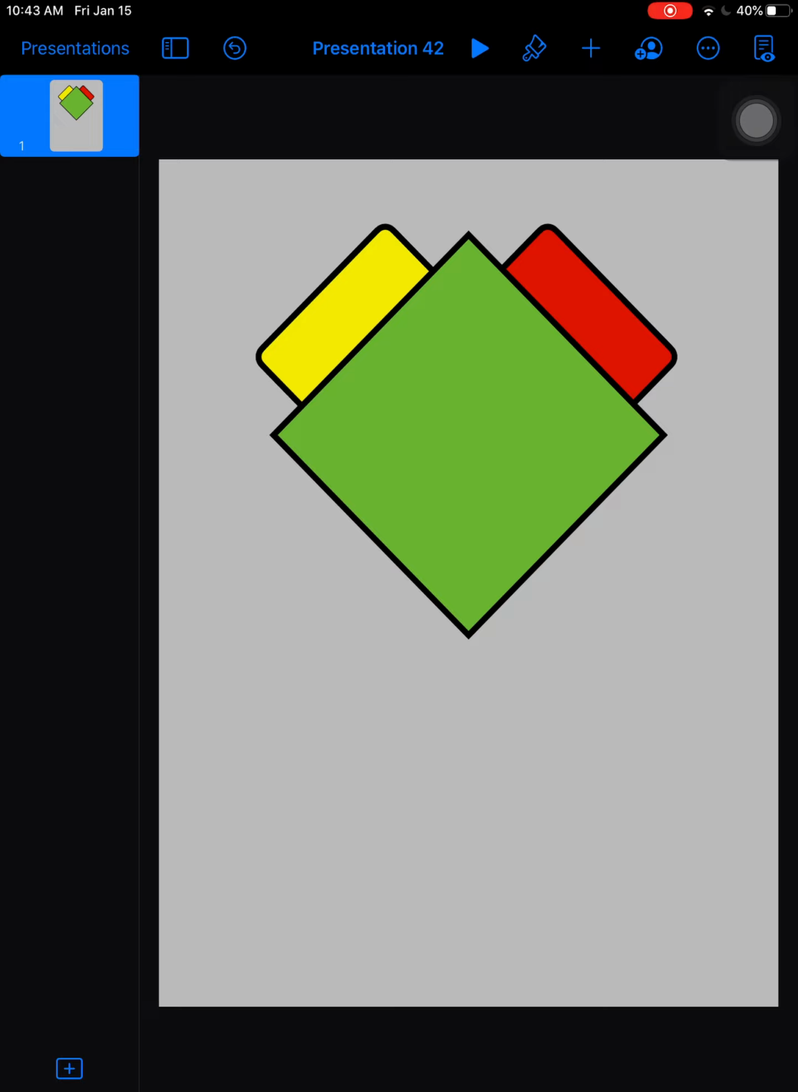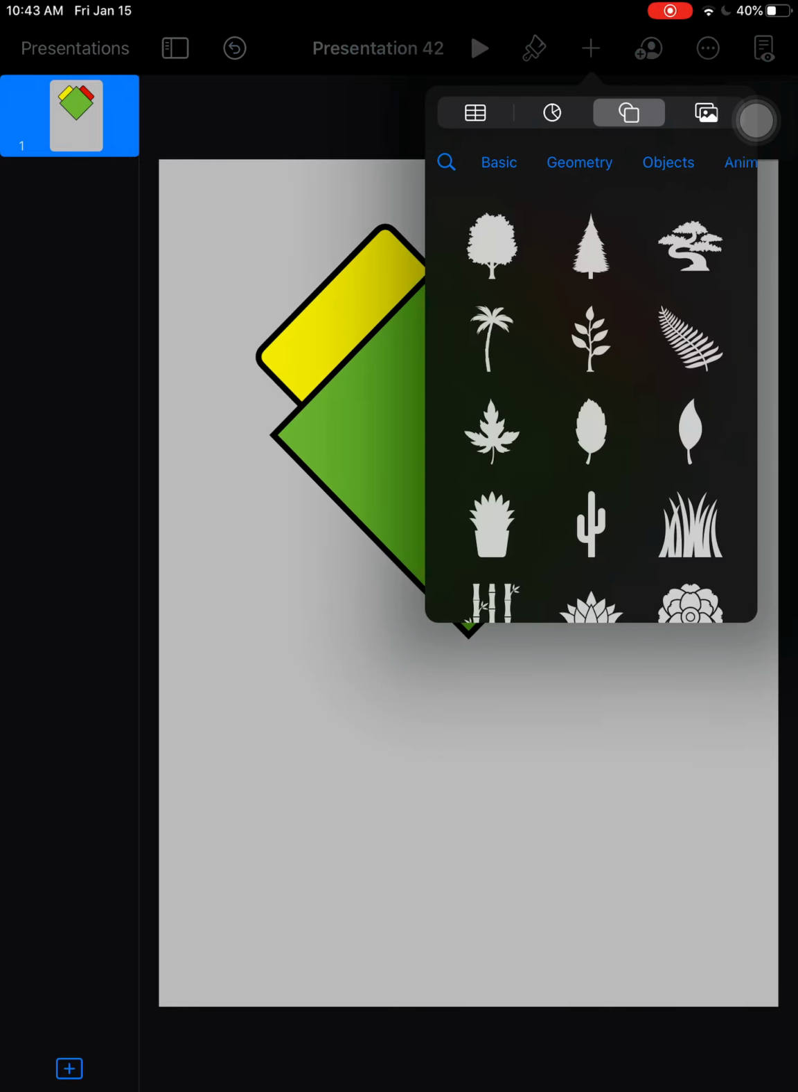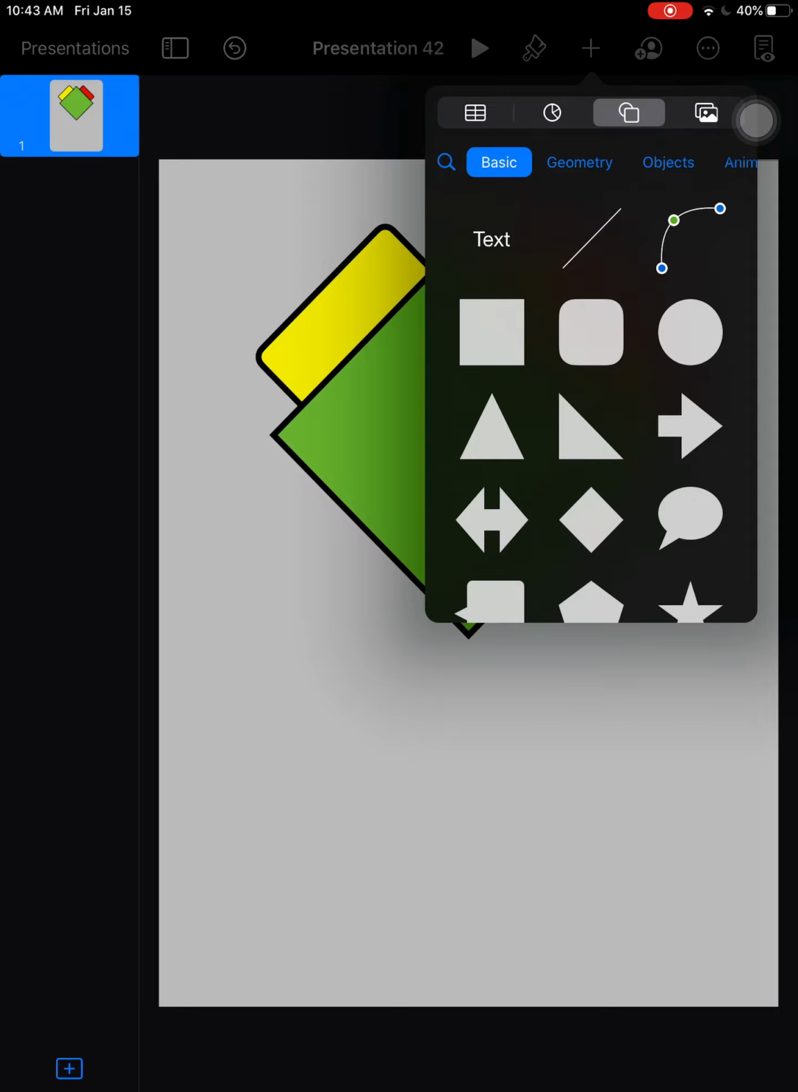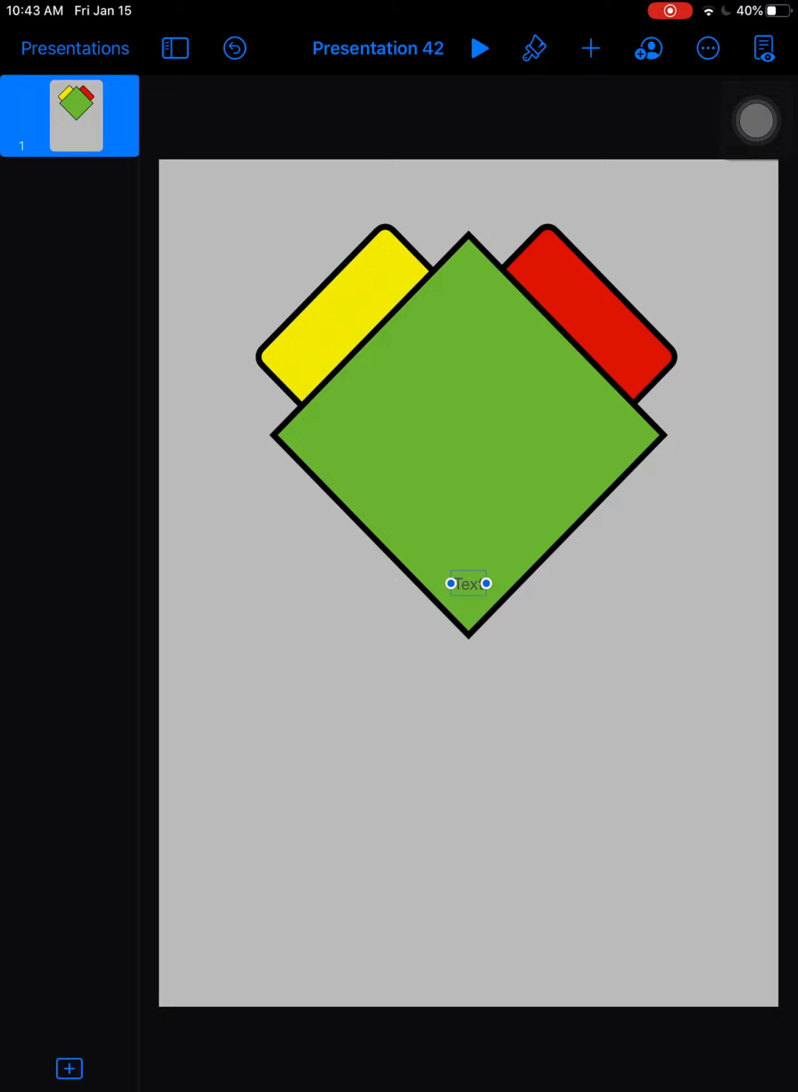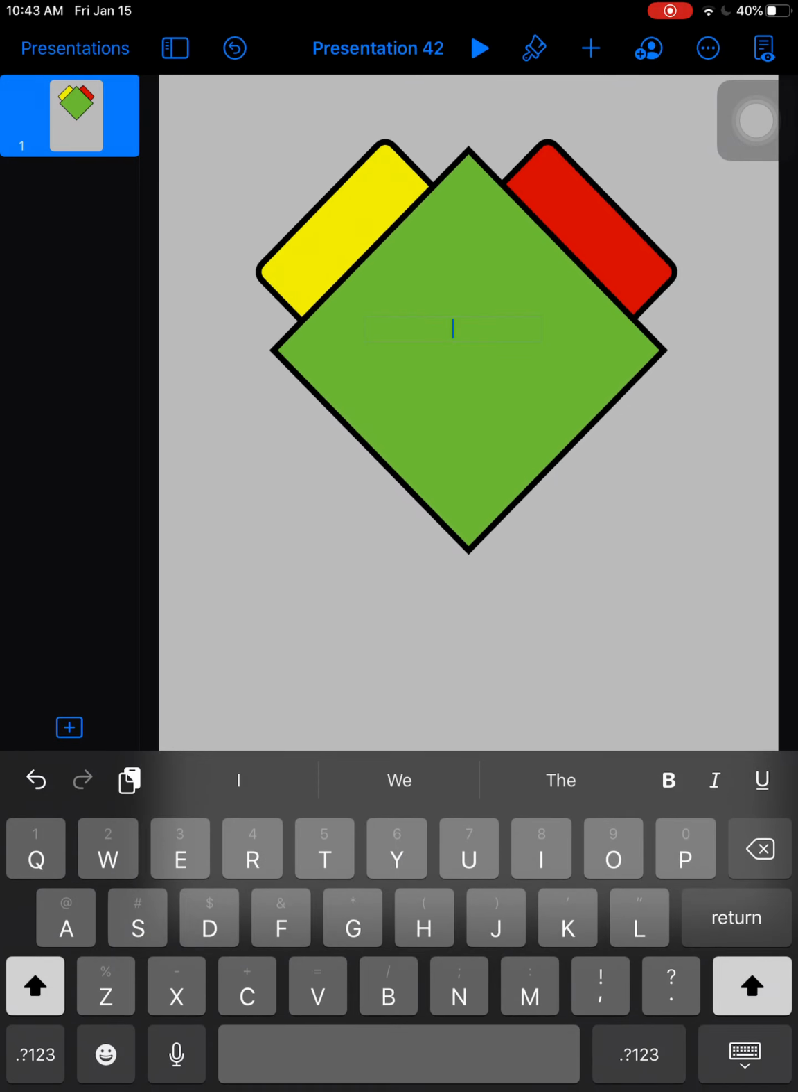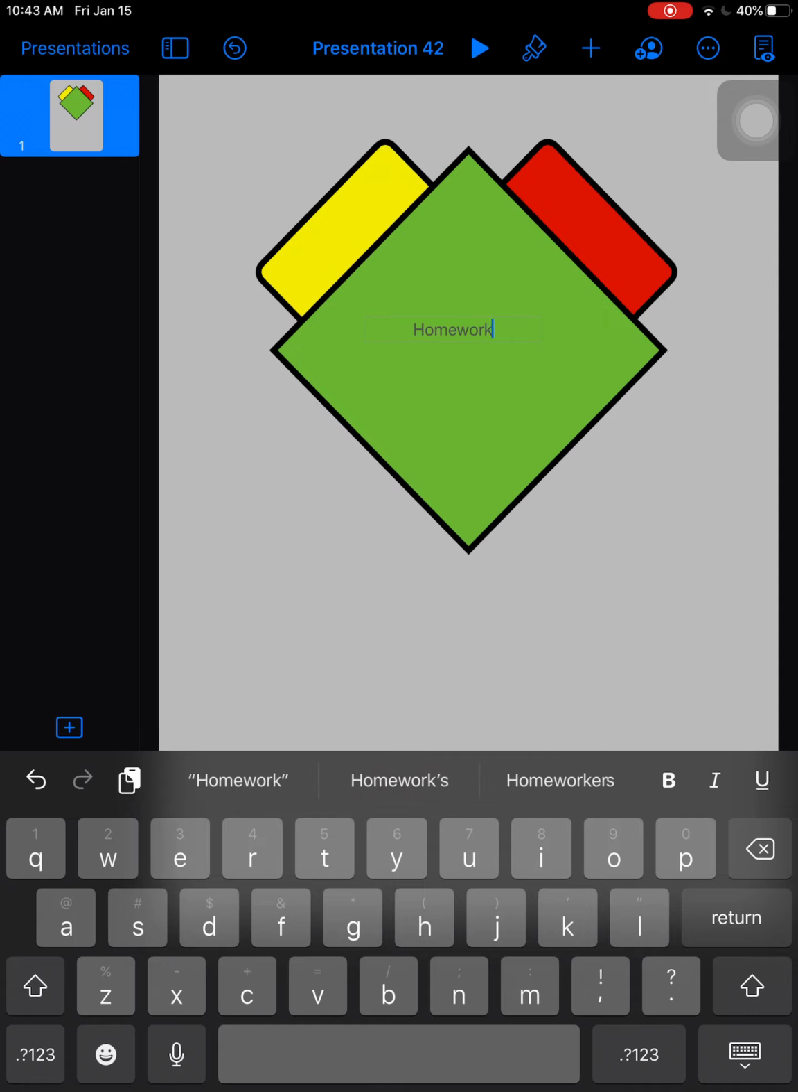So now let's say I want to add text in here. You don't need to have text in this box, but I want to add text to my box. So I can go to the plus sign and I'm going to go back to basics, and in here, I'm going to add text. So now the text box pops up. I'm going to drag it, and when I tap on it, I can start typing. So I'm just going to write homework help.